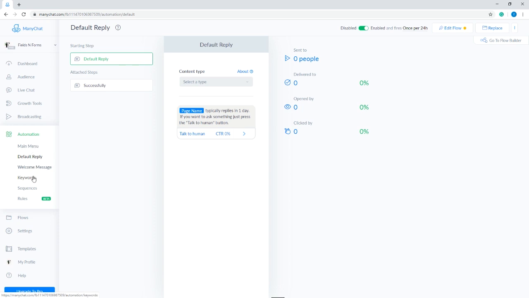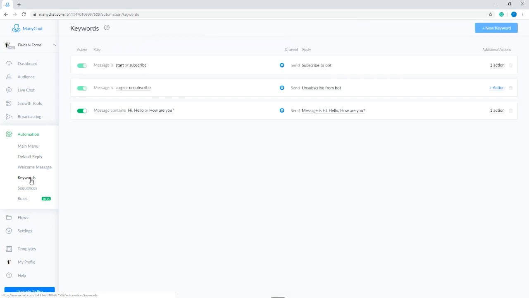Next, let's learn how to use keywords. Go to Automation, then click Keywords. It should be the fourth one from the options. Keywords are used to automate your bot replies when a user asks something. This is useful for commonly asked questions. The first function on this page is the active and inactive toggle switch. This shows which rule is currently being used.